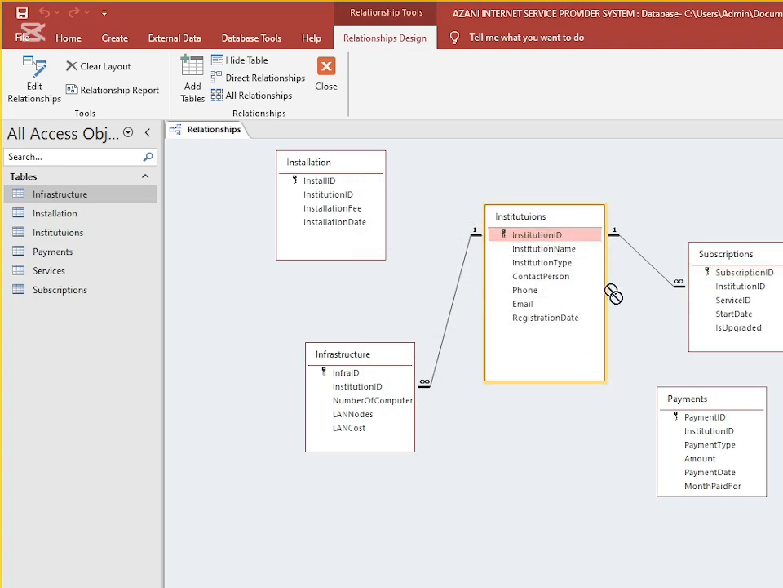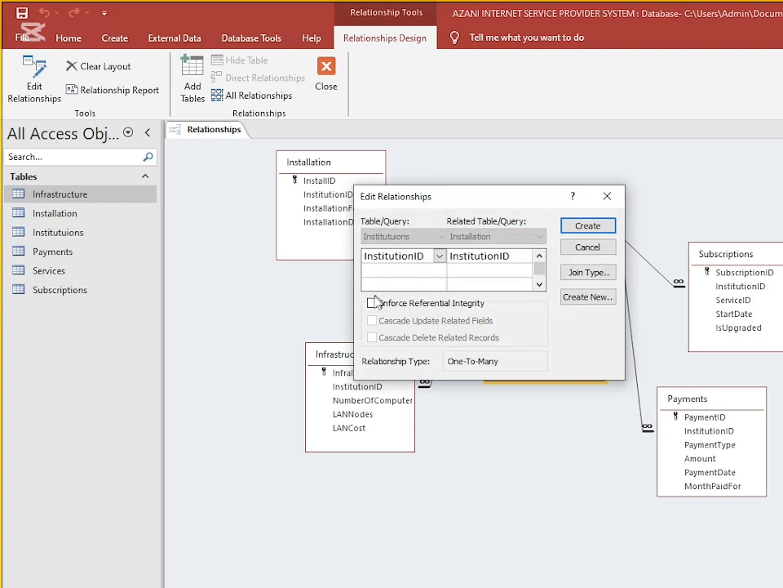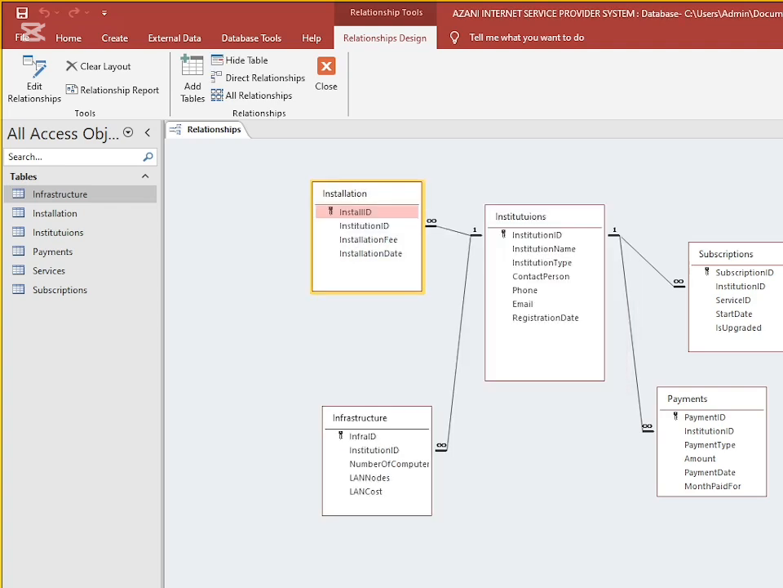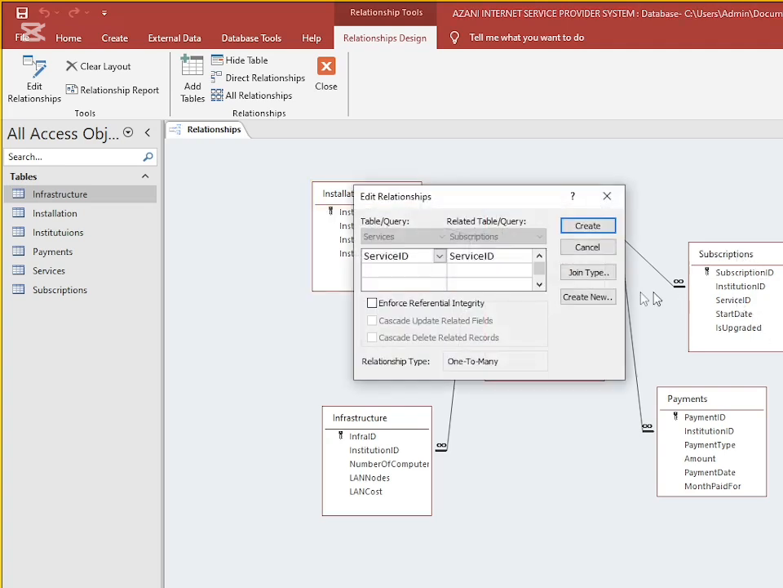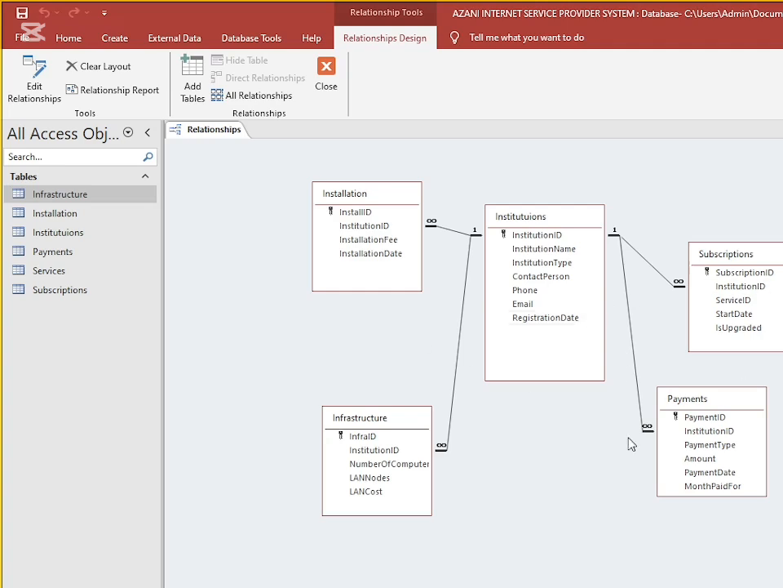Same case we do here. And we connect with the installation table. Then we have services connecting to subscriptions, service ID and service ID. And with that, we have our relationships.